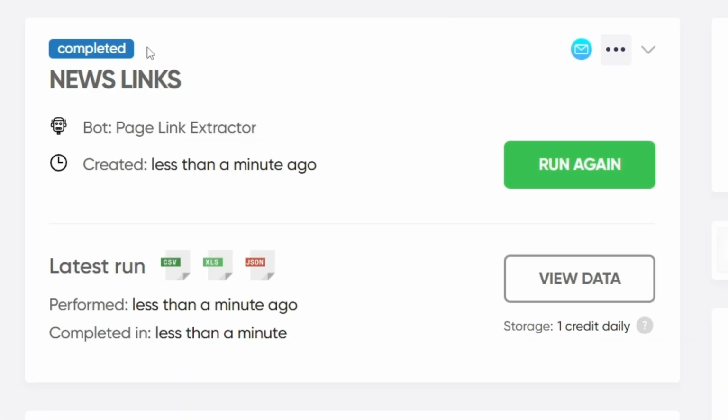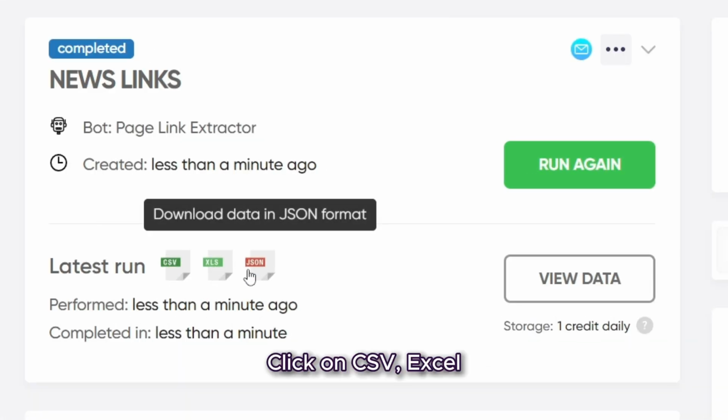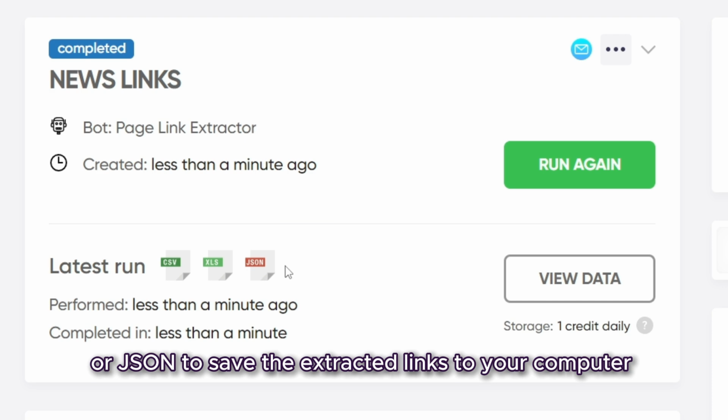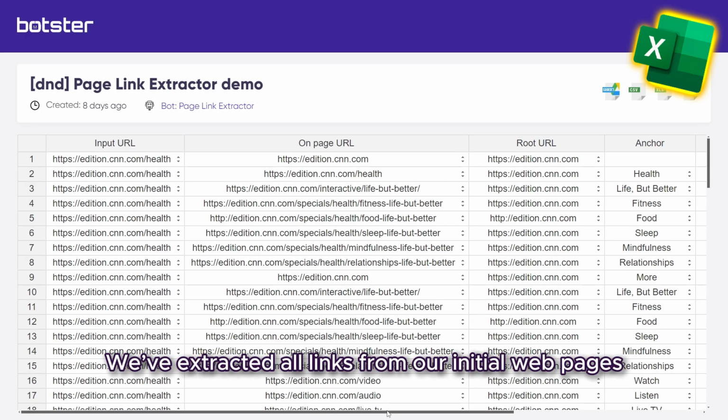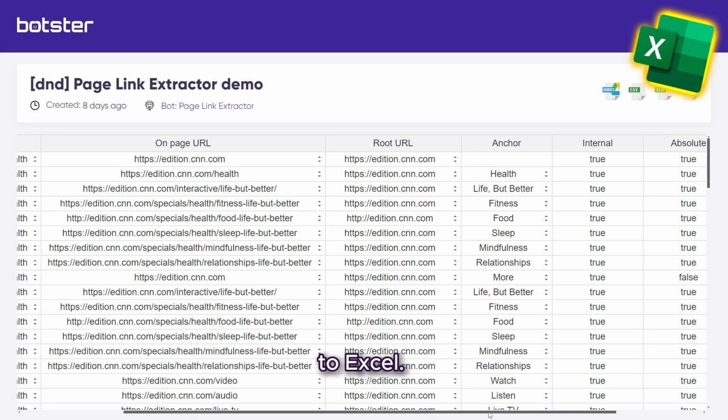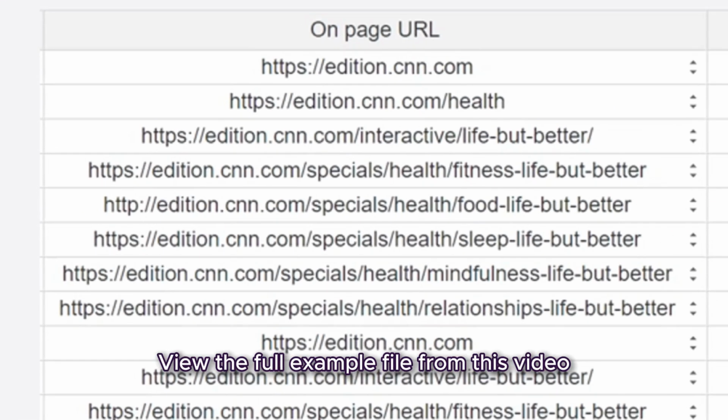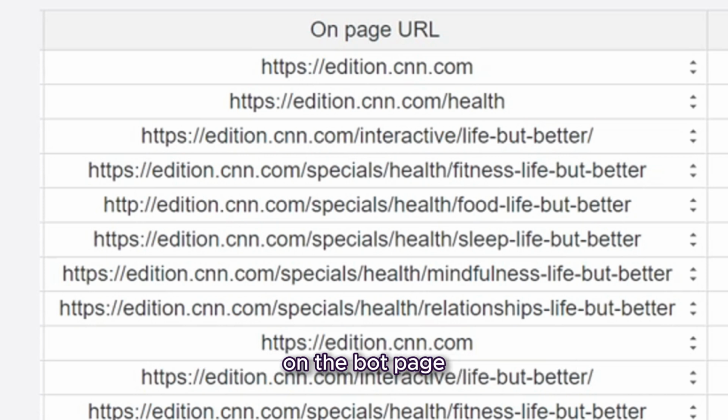Done. Click on CSV, Excel, or JSON to save the extracted links to your computer, or click on View Data to open the results online. We've extracted all links from our initial web pages to Excel. View the full example file from this video on the bot page.